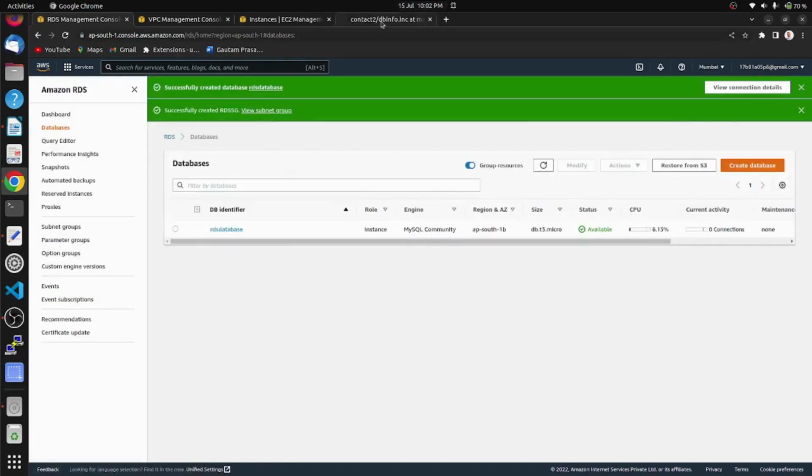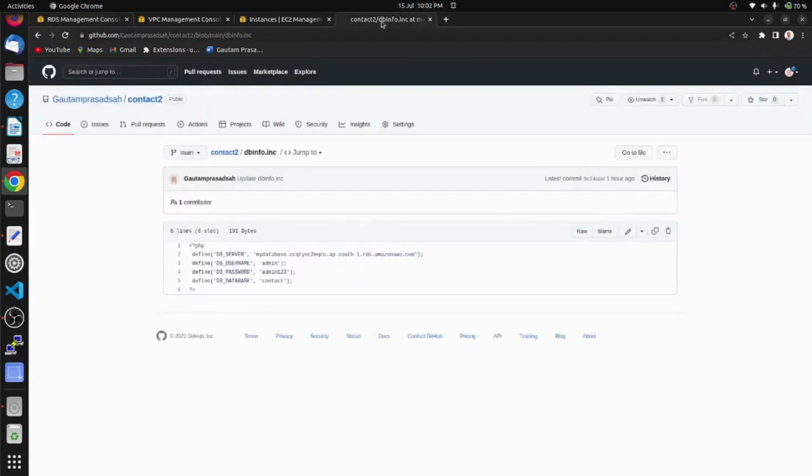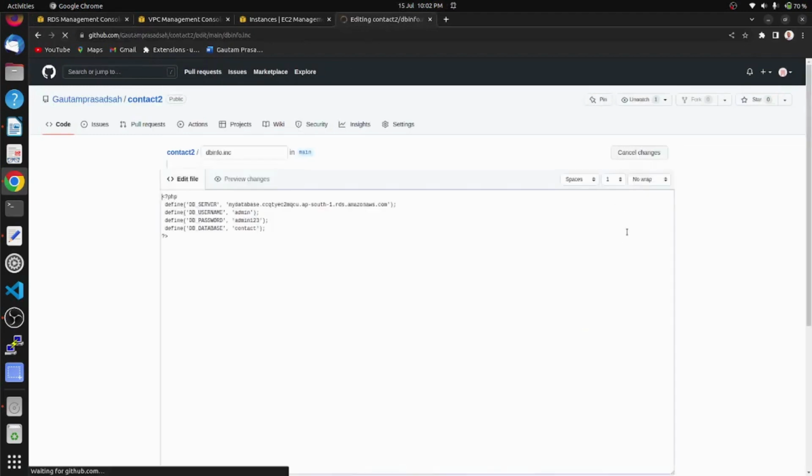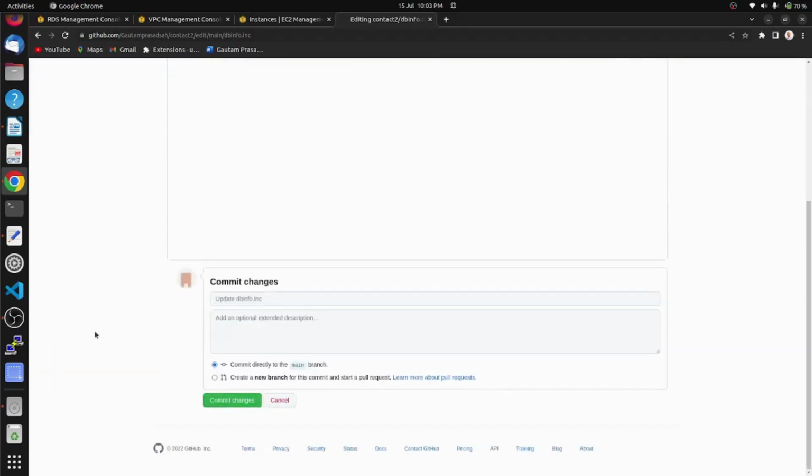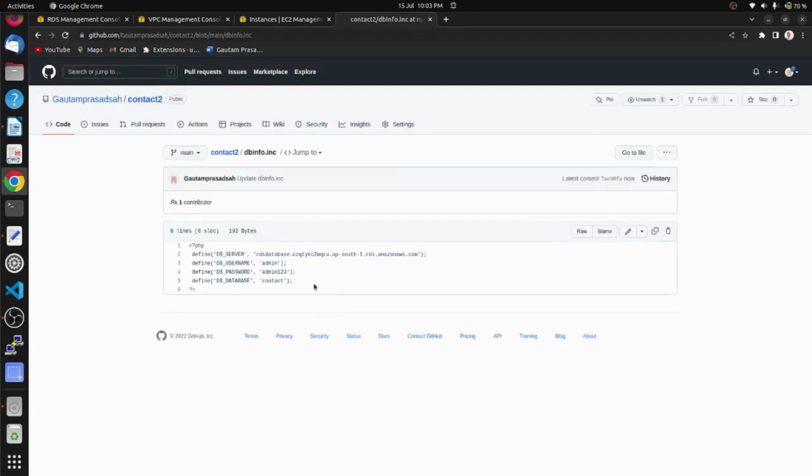close, go to our GitHub account, edit our code, provide here our endpoint, and commit changes. Here our username is admin, password is admin123, database is contact.